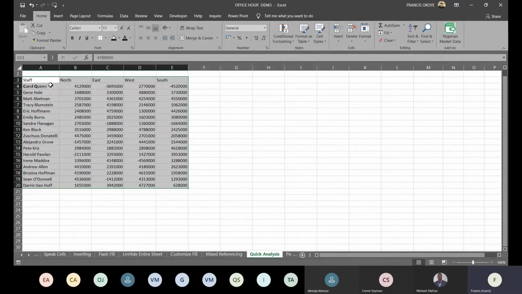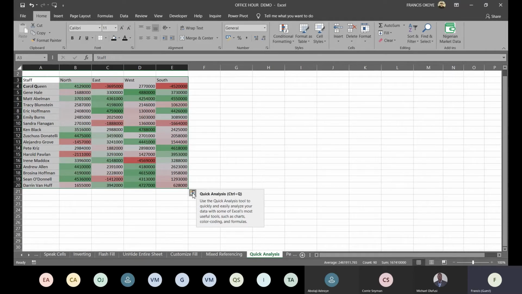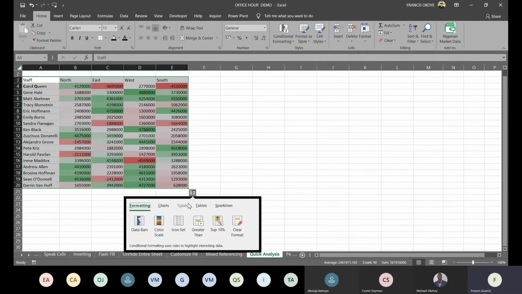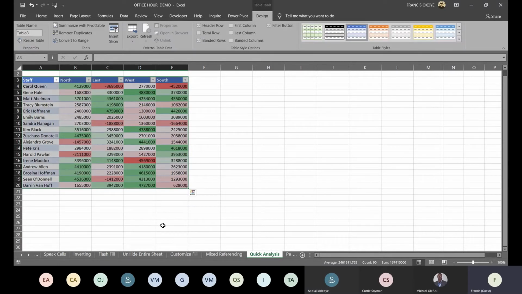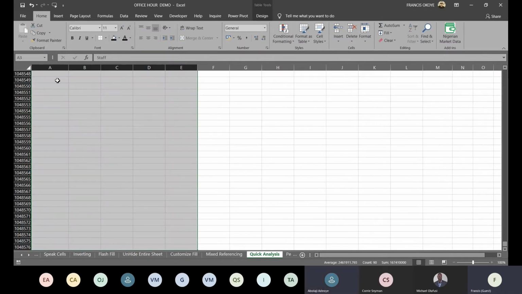Or again, what you can also do is, you see the icon here, Quick Analysis, you can also click that. So whatever you want to do, add a table. I can also create tables straight from there, rather than going through the menu route. Okay, I can go through that route.